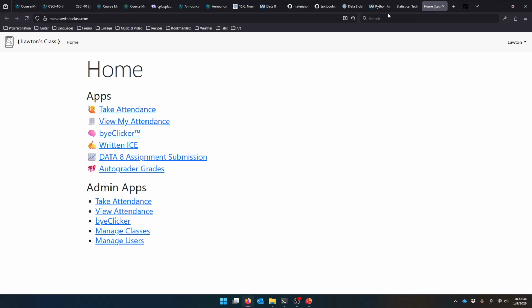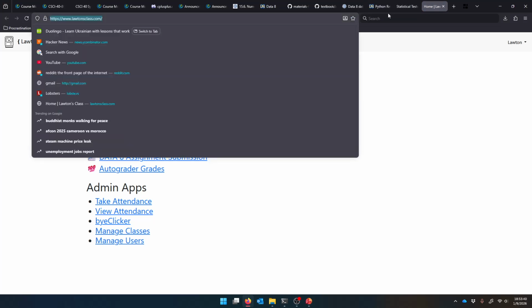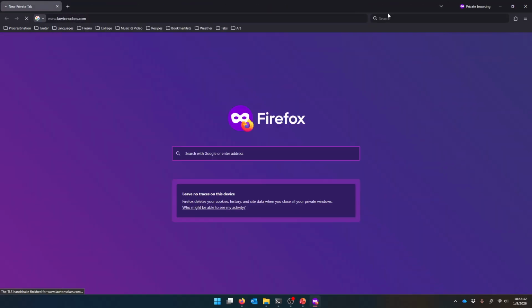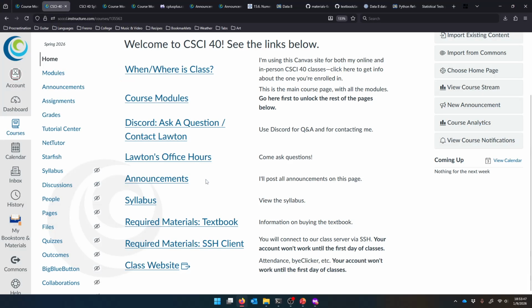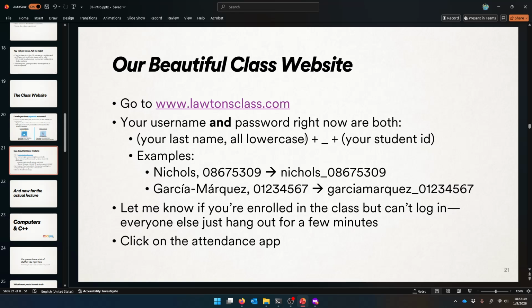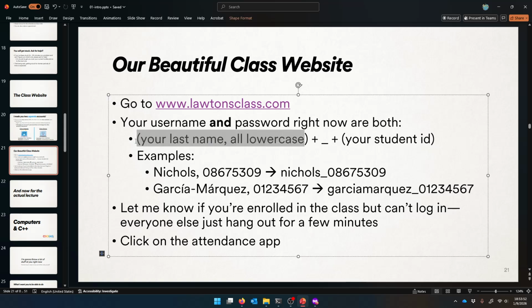The class website you can get to by going here or on the homepage. It's www.lawtonsclass.com. And for you as a student, it looks a little bit different. So let me go to you in student form. The way that you log in, your username and password are right now your last name, underscore, and student ID, where you have your last name in lowercase, with no hyphens or spaces or anything. So this is your last name, this is your student ID, this is your username and your password on the class website, and the class server right now too.